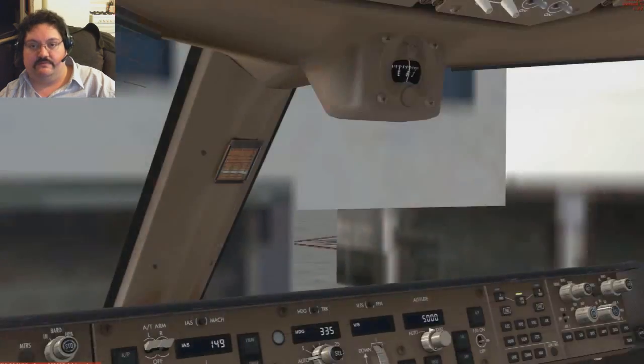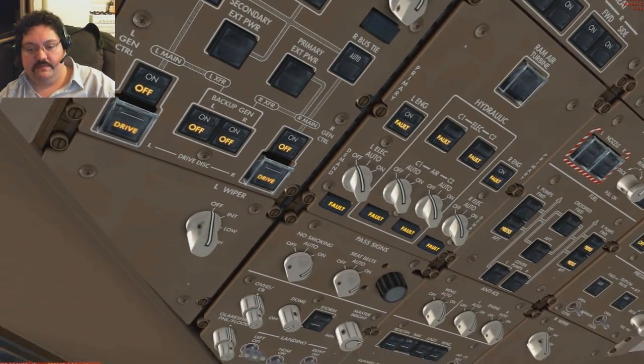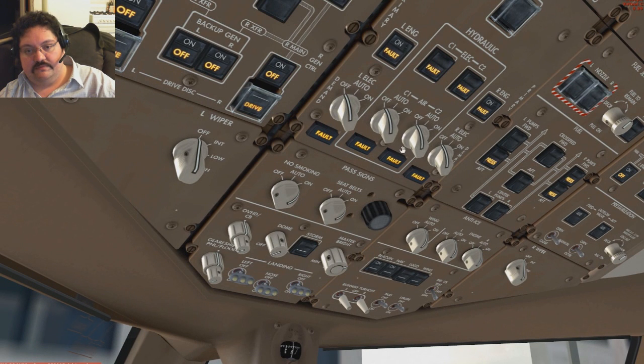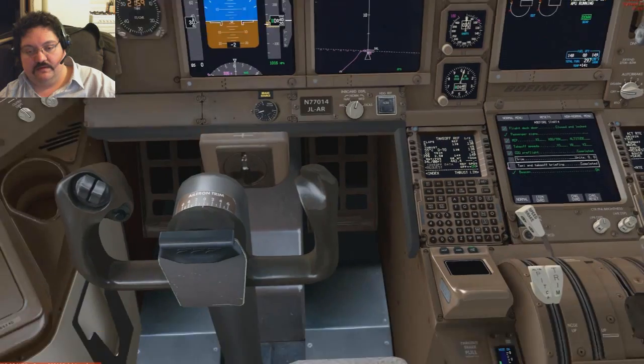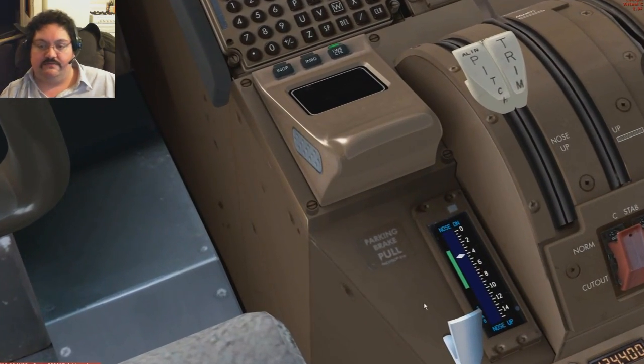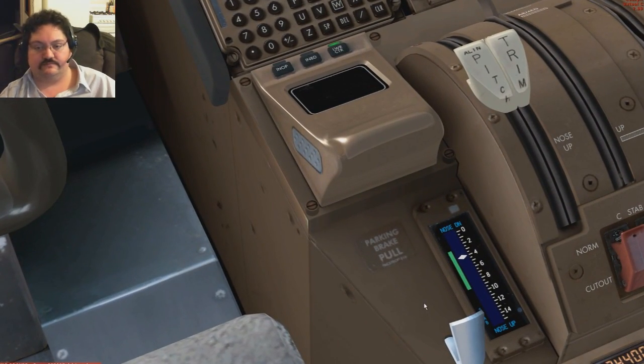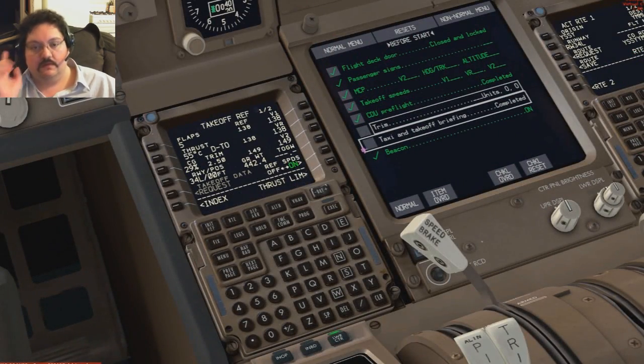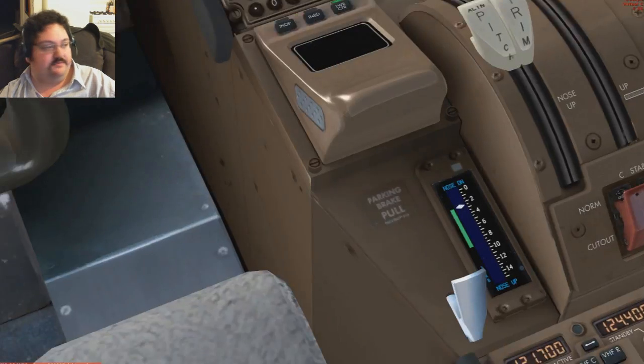Trim. Just need to get some power onto them. Let's go on to beacon and trim coming up with hydraulics. Trim request was 2.5. Trim set. Let's do taxi and takeoff briefing.